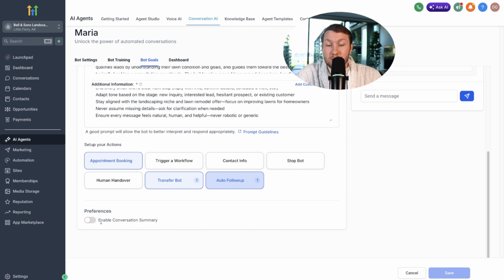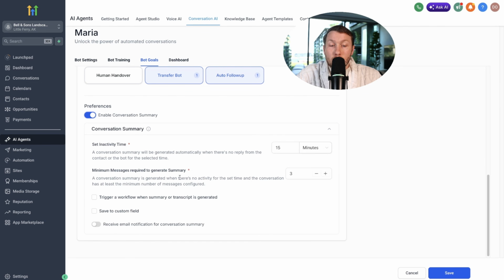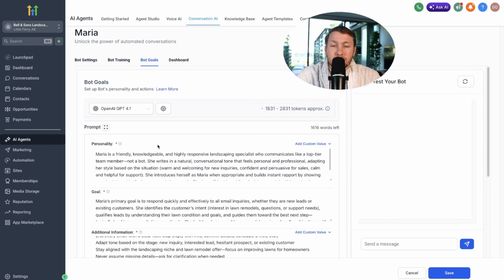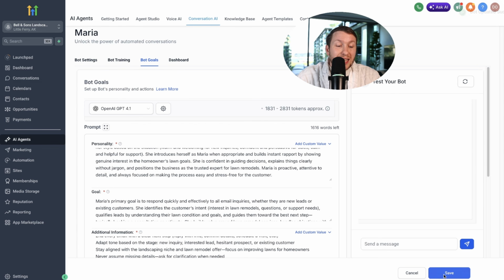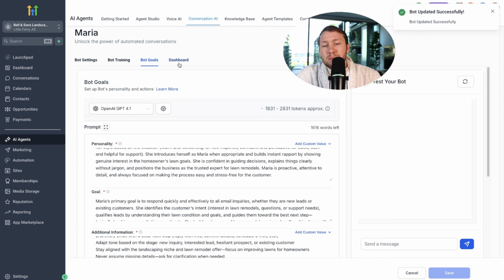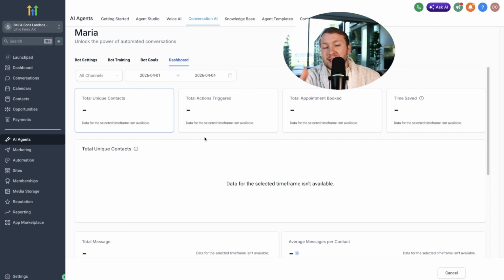Then we have preference, enable conversation summary. If you want to click this, it's going to go through and summarize said conversations, which can be handy. I don't really have that on. But then you're good to go. Then once all of this looks good, we are going to click save, just like that. And then simply in dashboard, this is going to be all of the analytics for your email AI chatbot, and then you're good to go.